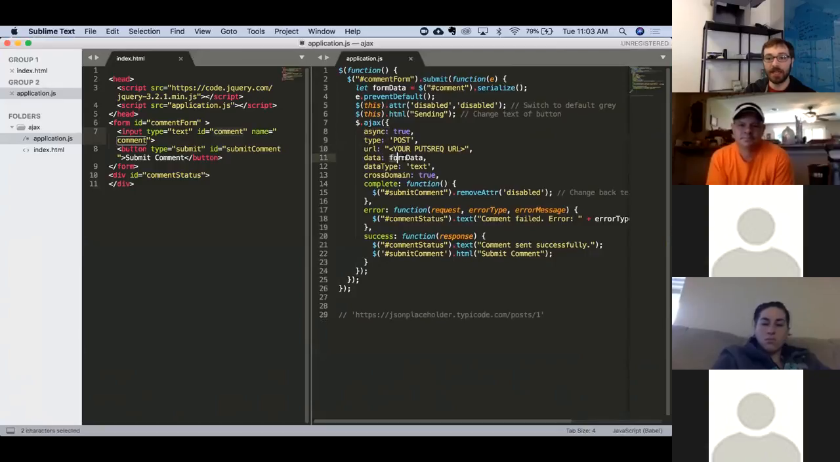The data that we're sending is this variable up here on line 3. We're just throwing it down here. This whole thing is just a JavaScript object, right? Key value pairs. Cool. Data type is text. Cross domain just means that we are going to a different source for this information, so we have to specify that. Usually that's kind of a no-no. Usually you don't want to do that.